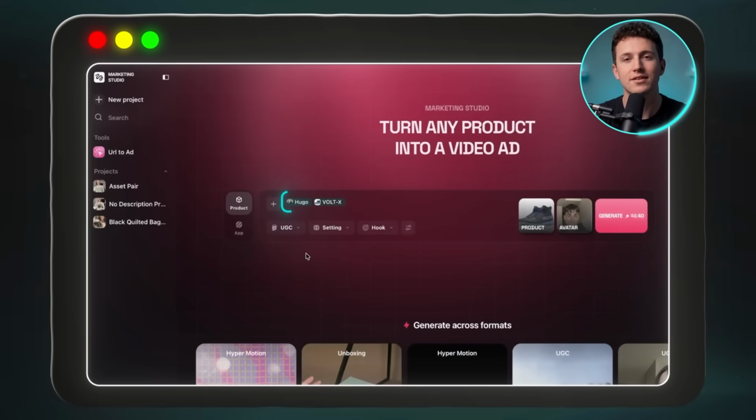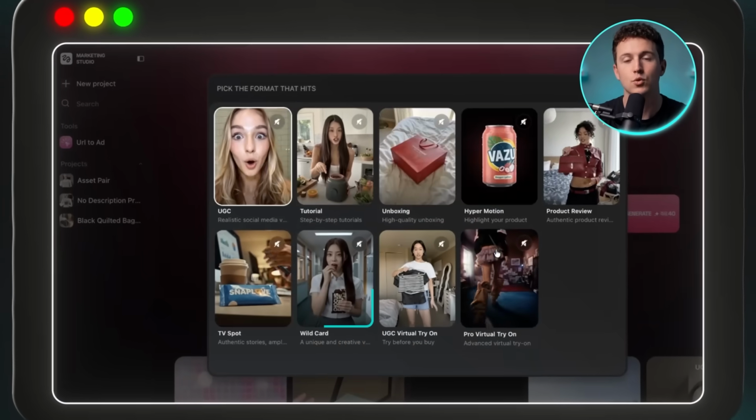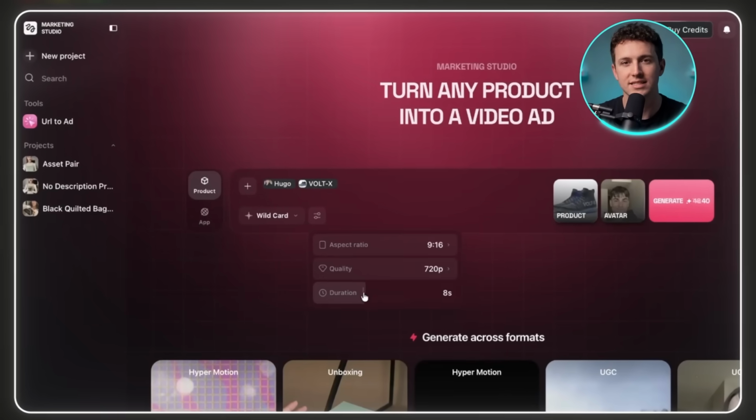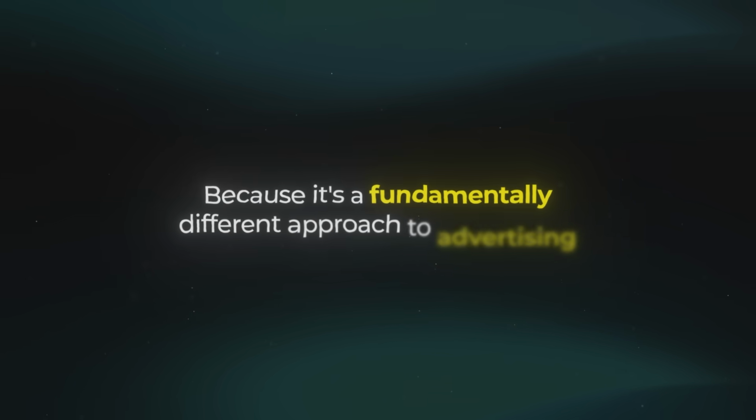We're staying with Hugo and the Volt X. Just change the style to Wildcard and the duration to 15 seconds. Before I paste in the prompt, I want to explain what Wildcard is actually doing differently from every other style we've used so far, because it's a fundamentally different approach to advertising.